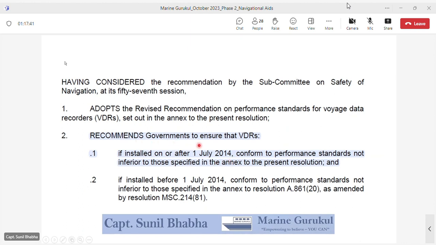The resolution recommends the governments to ensure that if a VDR is installed on or after 1st July 2014, it should conform to performance standards not inferior to those specified in the annex to this resolution. At the same time, they have given a relaxation to the ships where VDR has been installed before July 2014. They can continue to comply with the performance standards which were specified in the earlier resolution A.861(20).